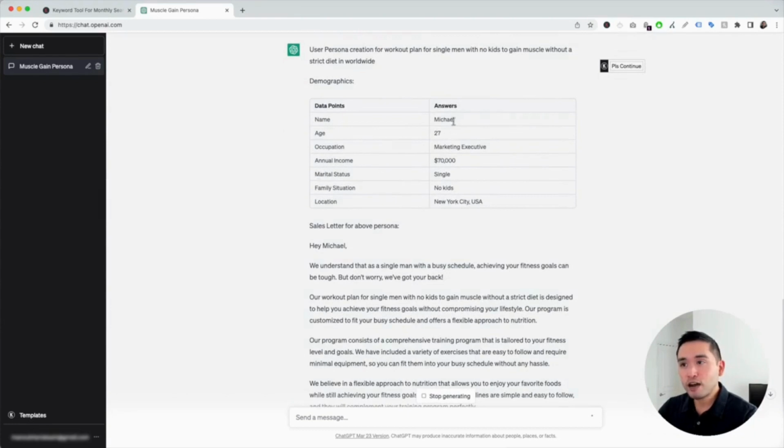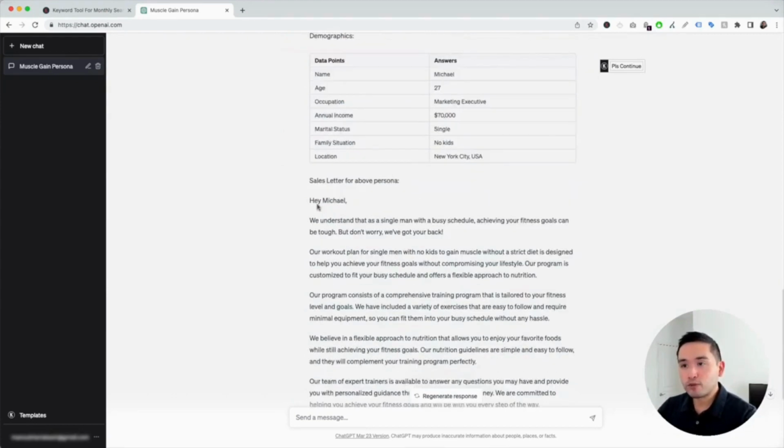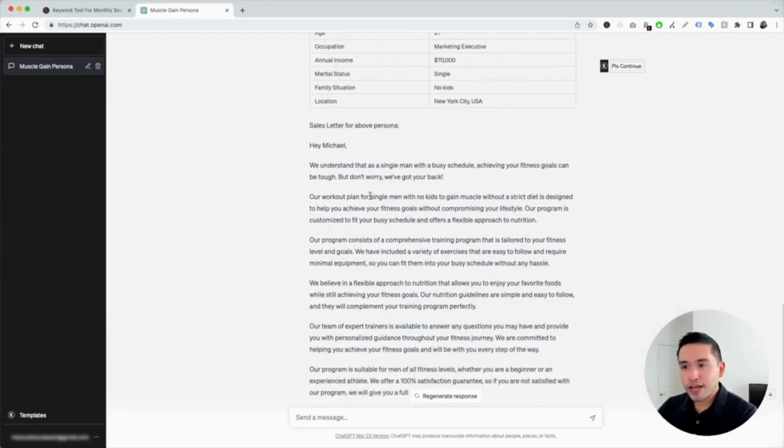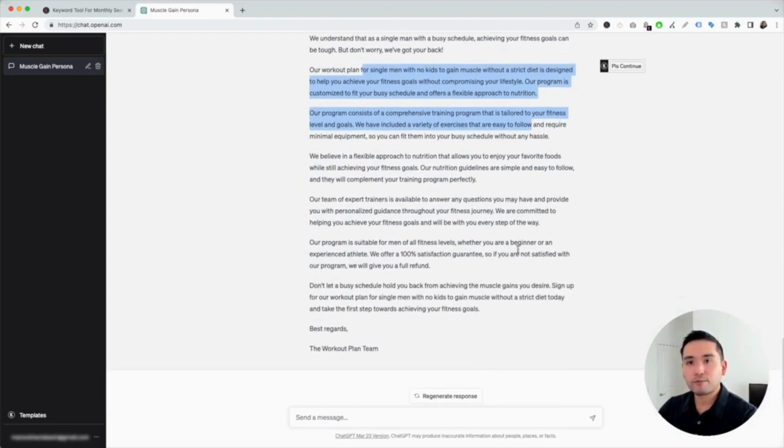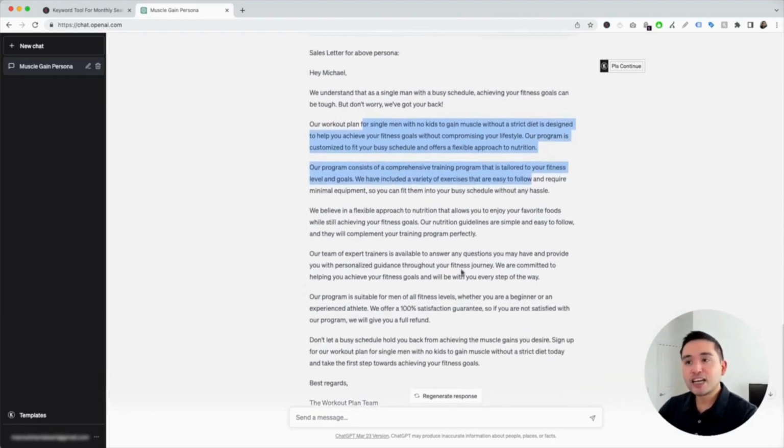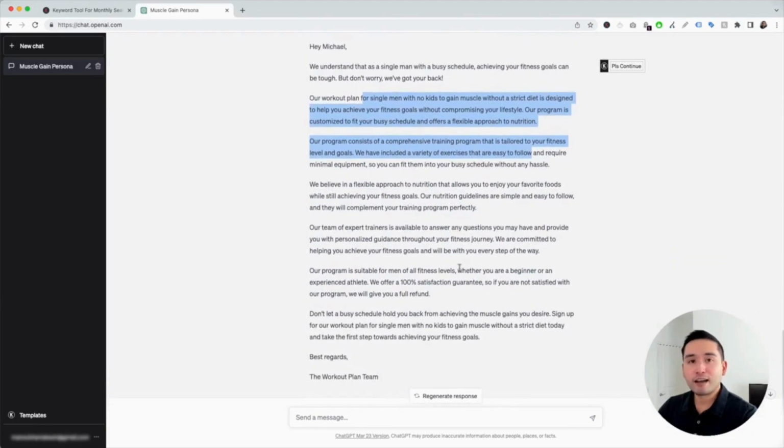Okay, so you can see here for Michael, he is single and has no kids. And ChatGPT generated a sales letter with this new persona. So it starts off with, "Hey Michael, we understand that as a single man with a busy schedule, achieving your fitness goals can be tough, but don't worry, we've got your back. Our workout plan for single men with no kids to gain muscle without a strict diet is designed to help you achieve your fitness goals without compromising your lifestyle." And it continues. So this is how you can have ChatGPT generate a much more targeted sales letter that fits your product and business.